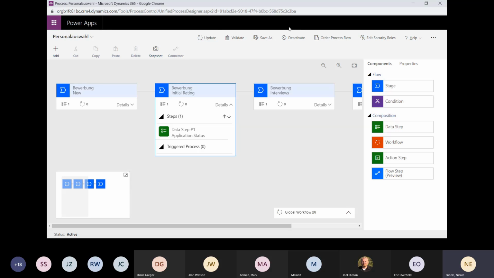And here it's the same, you save your process. And if you see here a menu item called activate, please click this, because otherwise you won't use this process flow in your context.